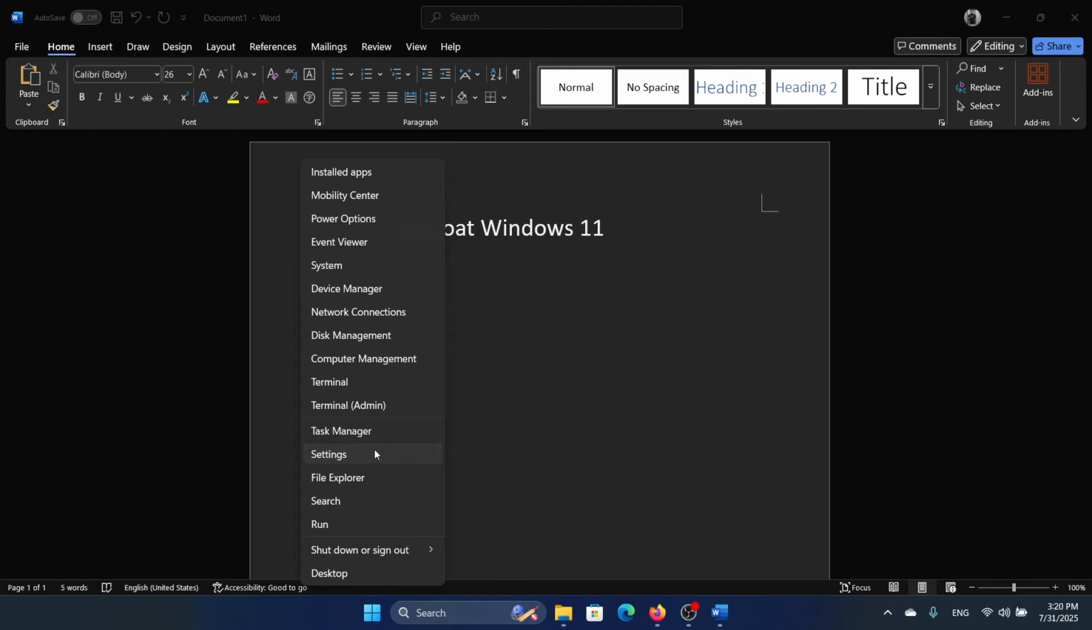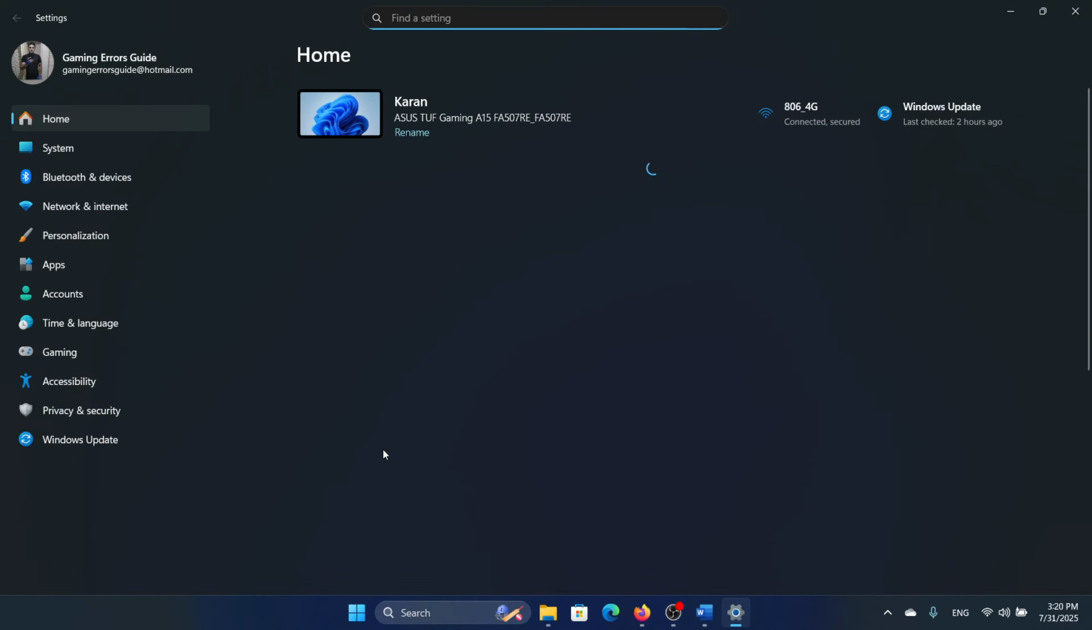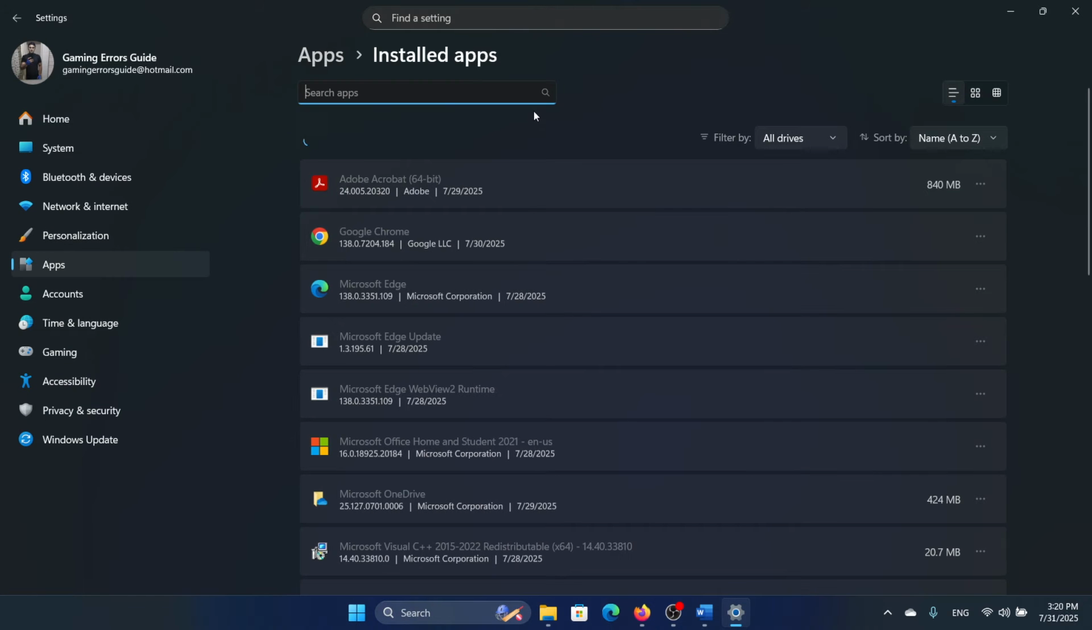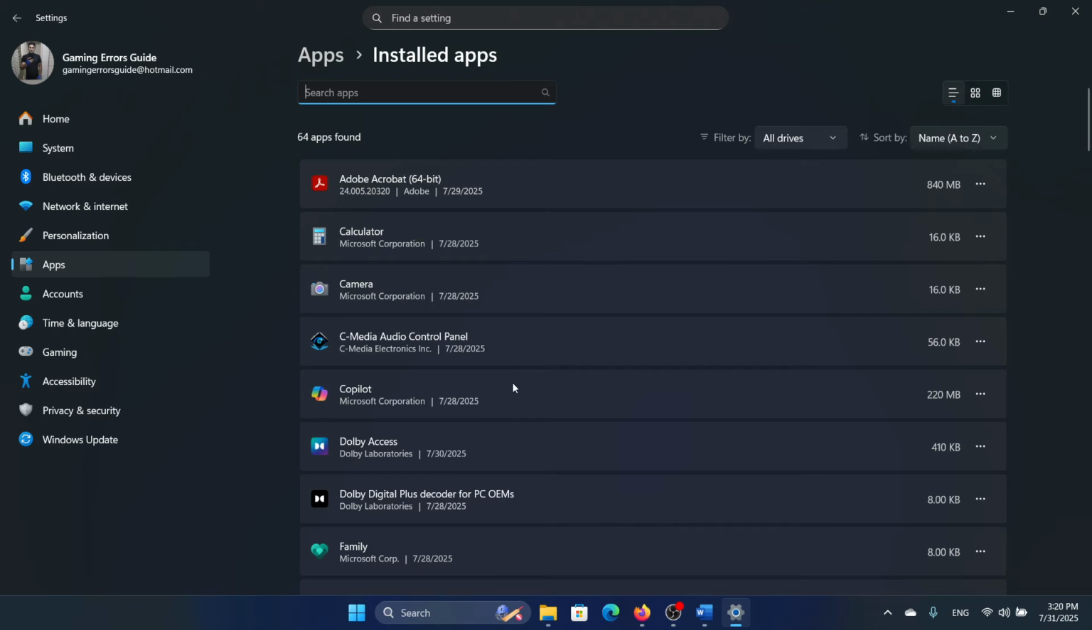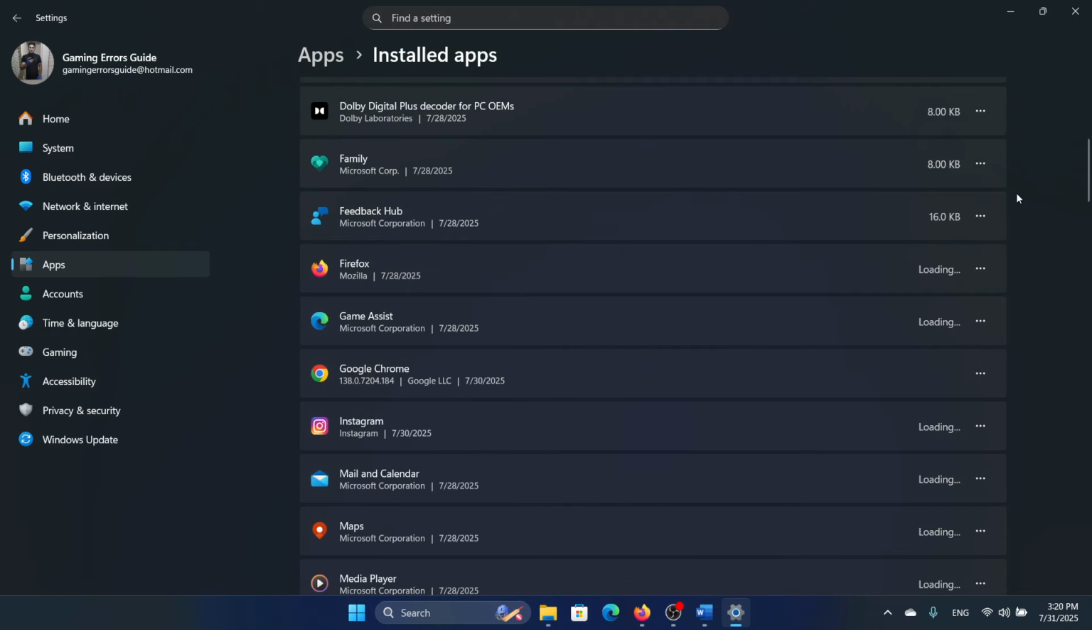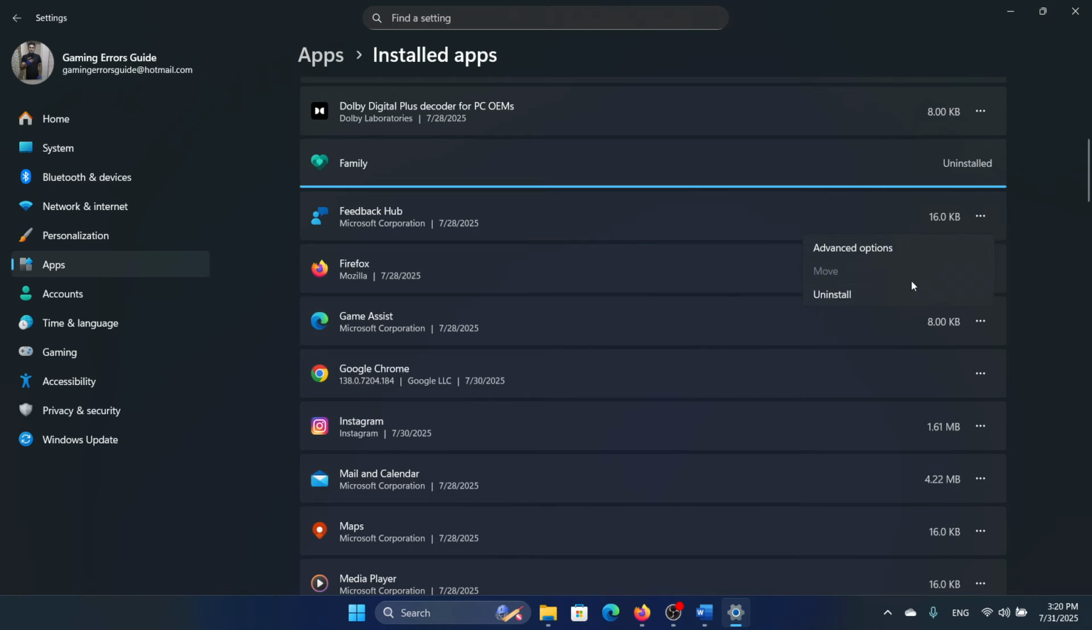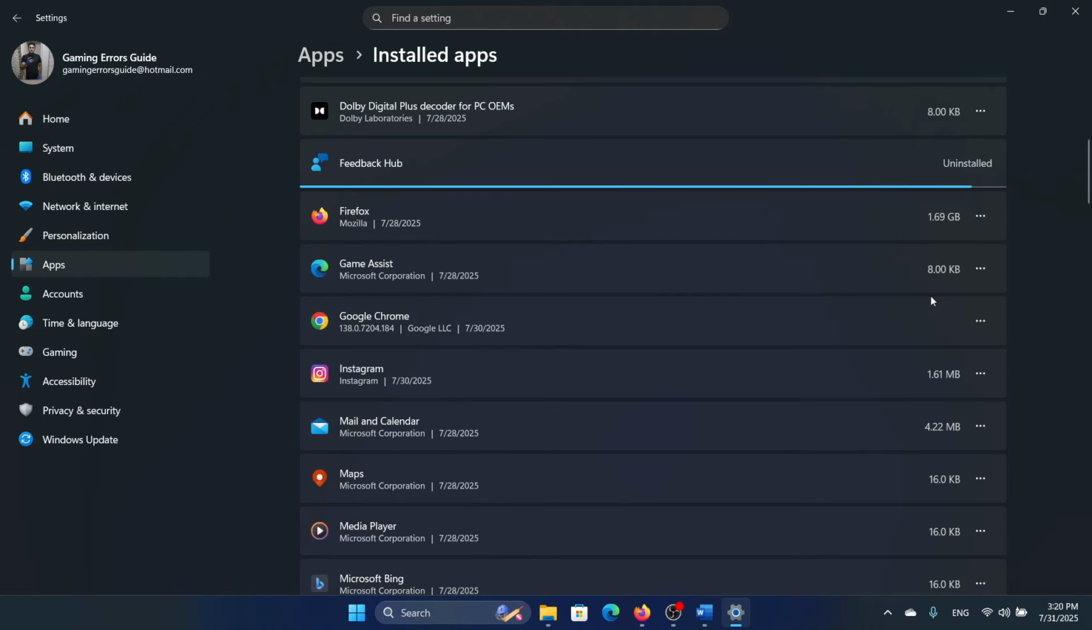So right click on the start button and select settings from the menu. On the list on the left hand side, select apps, then select installed apps in the right pane. Wait for it to load. Scroll down and see whatever apps are unnecessary and just uninstall them, especially Windows specific apps, because Windows comes built in with a lot of applications.